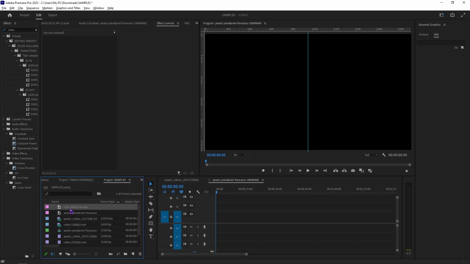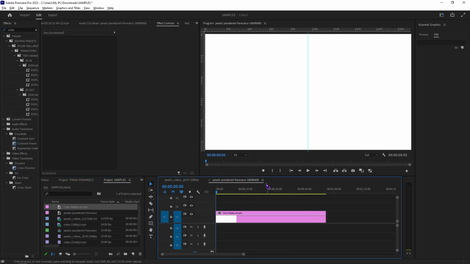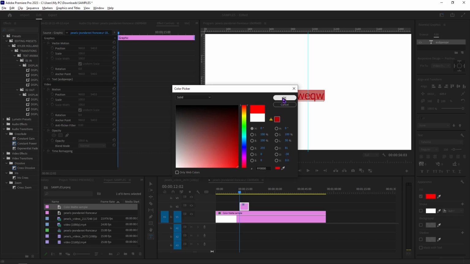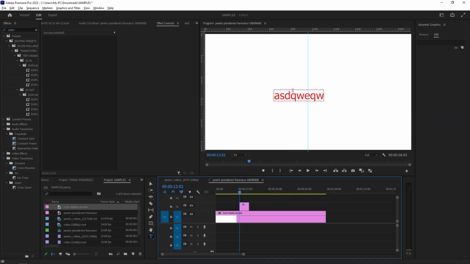And after that, I can now click on the color matte and drag it into my timeline. And just like that, I now have my white background, and I can type whatever I want right here, or do whatever I want with the background right here. So let me turn it to red. And just like that, we now have our white background. So that is basically it.